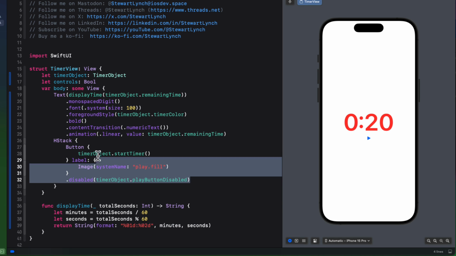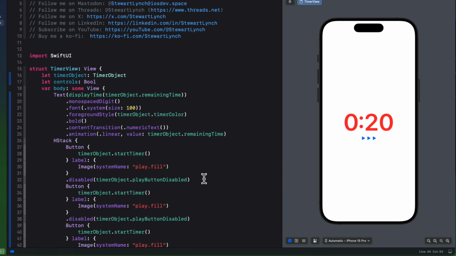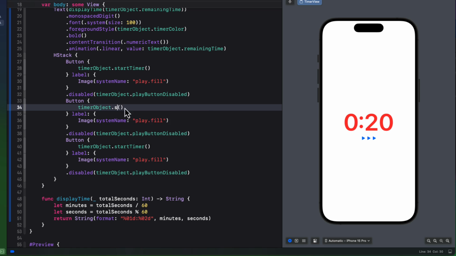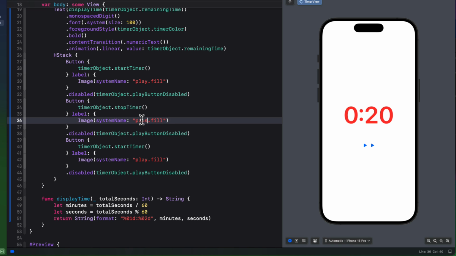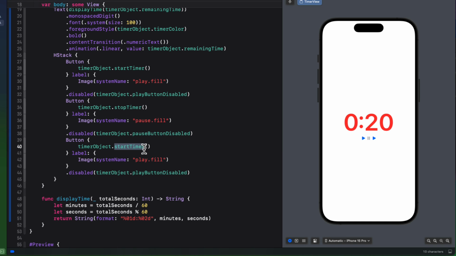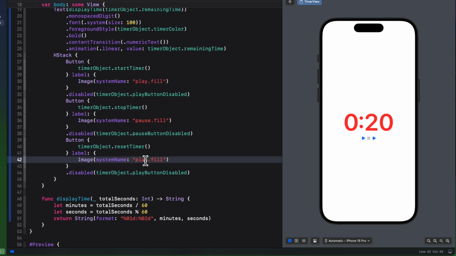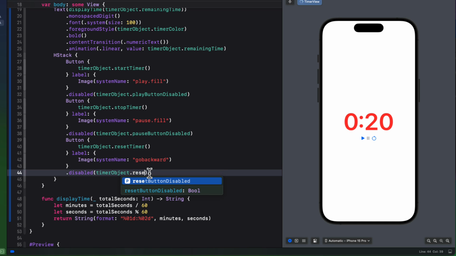So the format for the other 2 buttons is basically going to be the same, so I can copy this code and then paste it 2 more times. The action for the pause button is stop timer, and the image is pause.fill. And it'll be disabled if the timer object's pause button disabled is true. And then for the reset button, the action is reset timer. The image is go backward. And it'll be disabled when the timer object's reset button disabled is true.